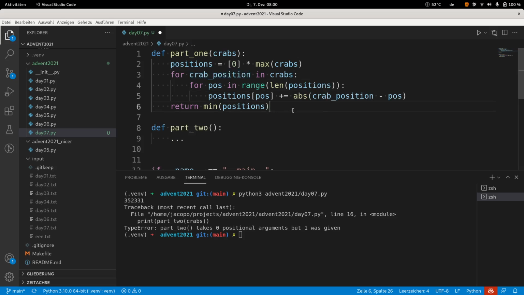For example, we can observe that if we go from left to right, every time we move to a cell, we have to increase the sum of distances by the number of crabs we found so far. So we do not actually have to consider crabs separately with a for loop, but we can move through the crab positions and every time increase the counter.